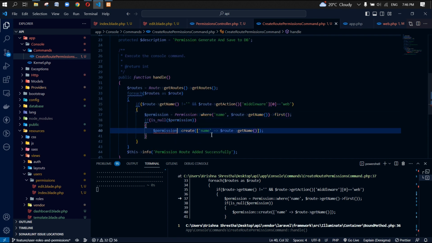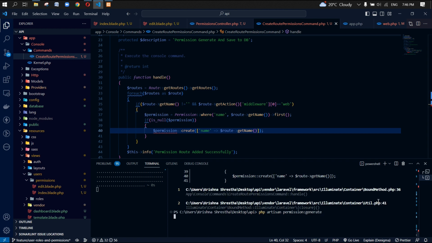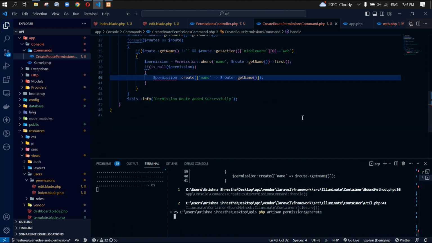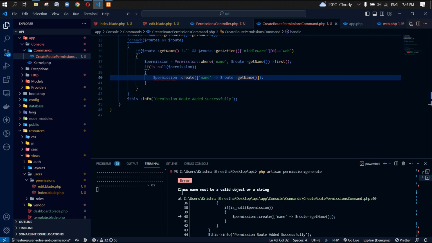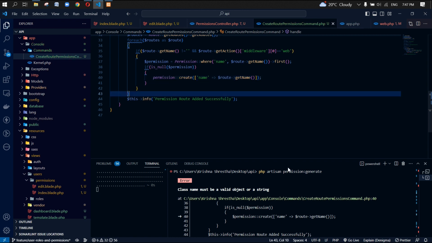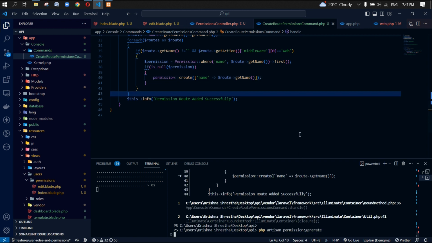And let's delete that one. Yep, the error is also gone. And let's try again. And there is something wrong with the file again. Let's check. A valid object or a string on this line. So let's check there. There is something wrong with the permission. We just need to pass the object. So let's try again.